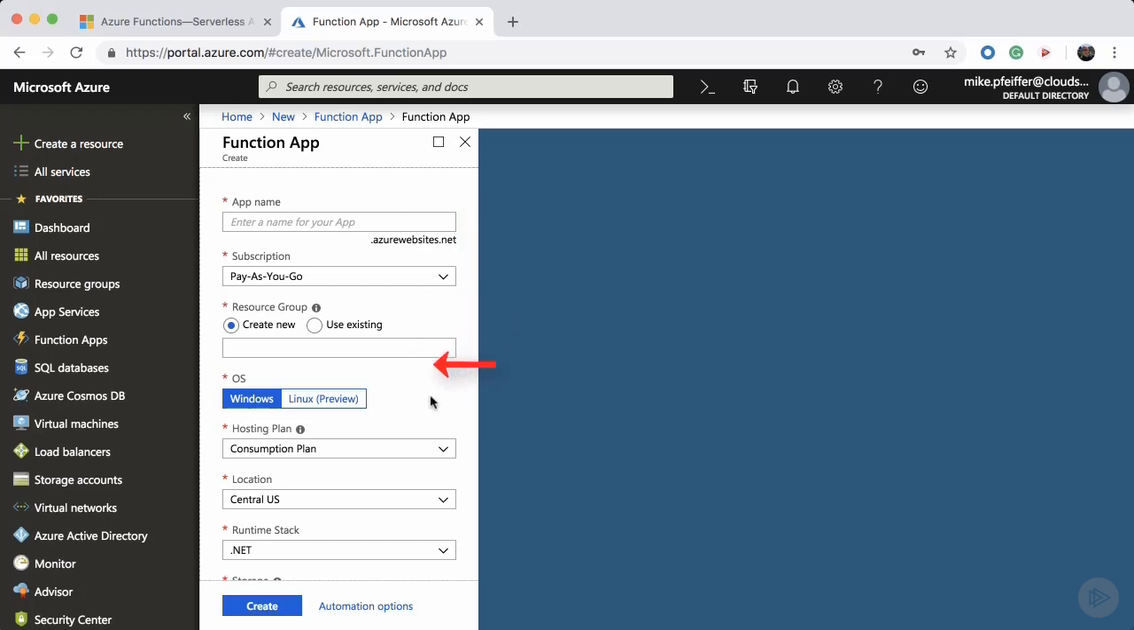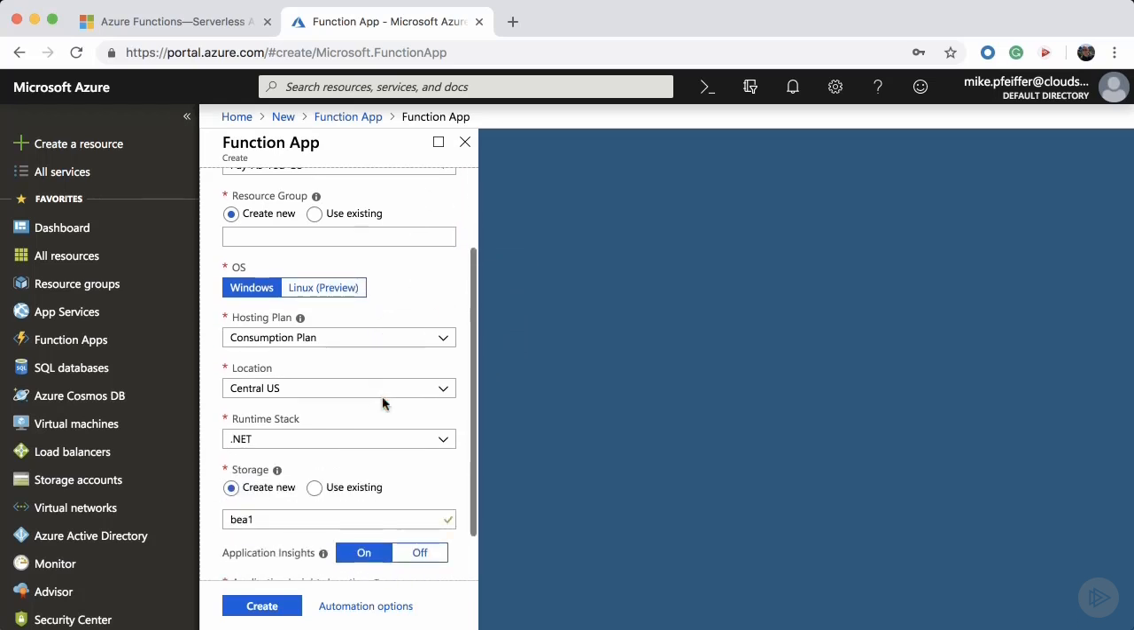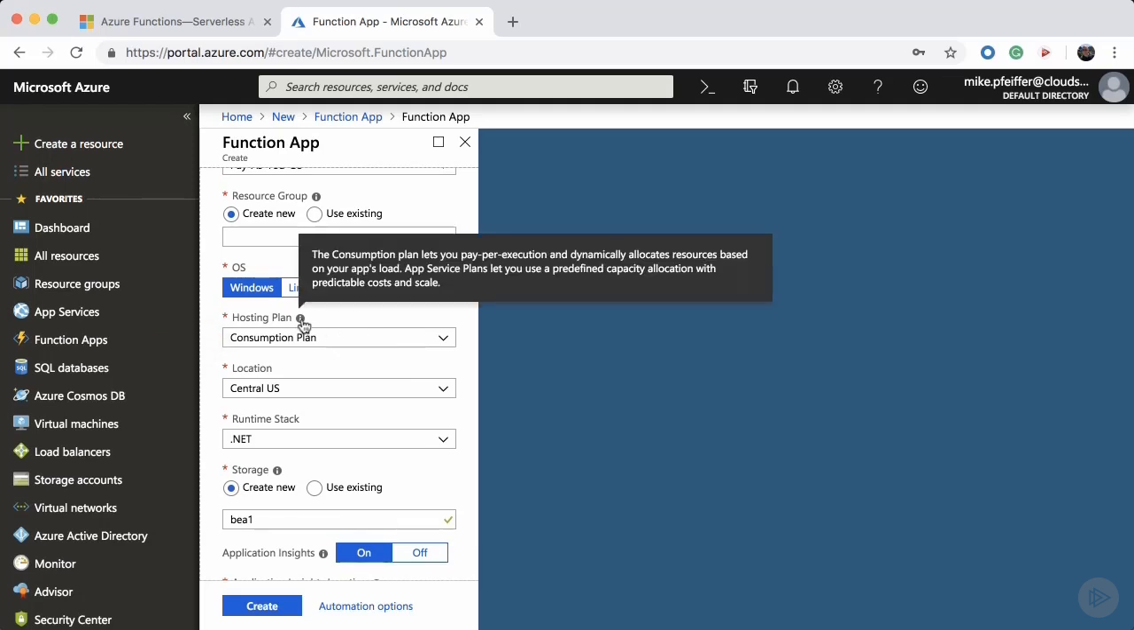You put it in a resource group. You pick the platform, Windows or Linux. But the main consideration here is the hosting plan. And so what you'll see here is it defaults to consumption plan for the hosting plan for this function app. And so what it says here in this little dialog is a consumption plan lets you pay per execution and dynamically allocates resources based on your application's load.